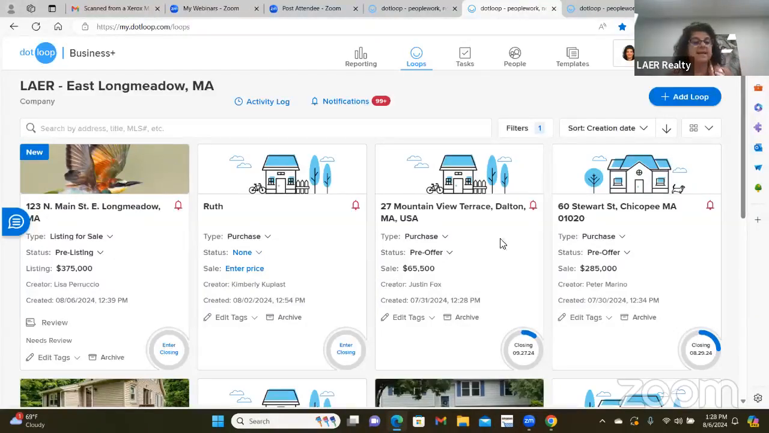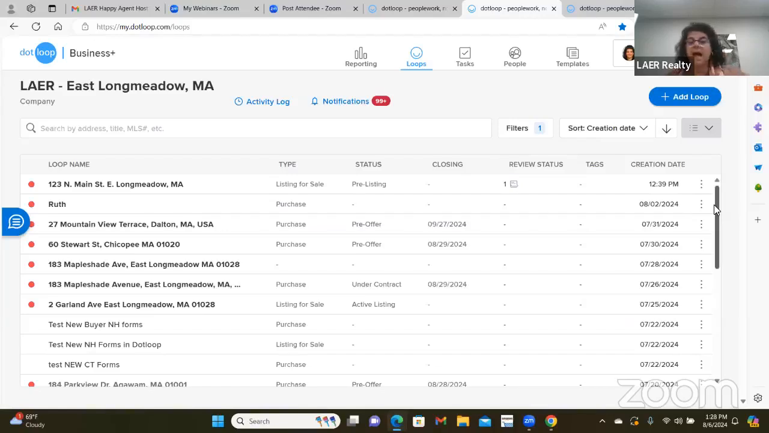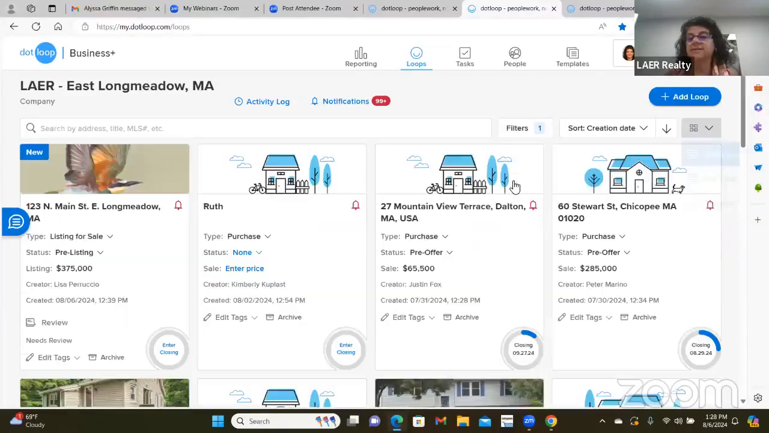Now, this is the grid view, but you can also have a list view, which is this one, or you have an option of a compact view. My personal one is the grid view. I think it's better.